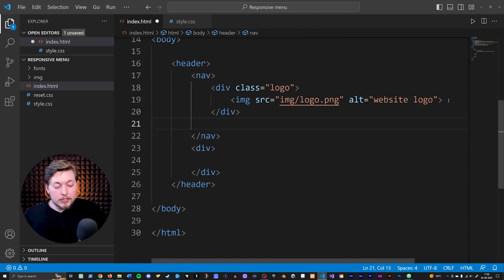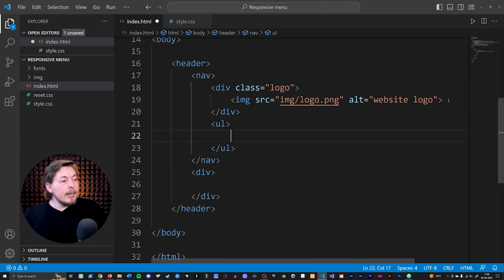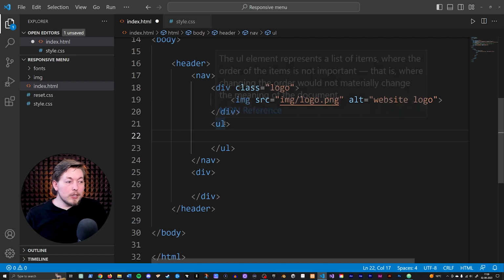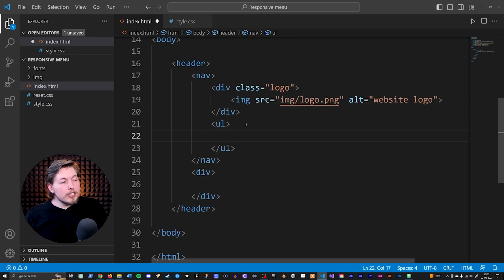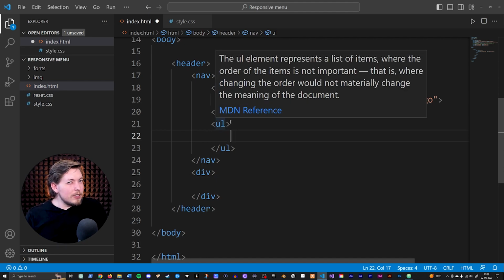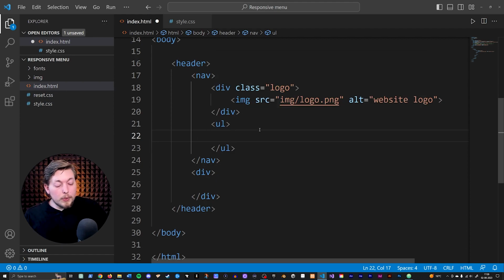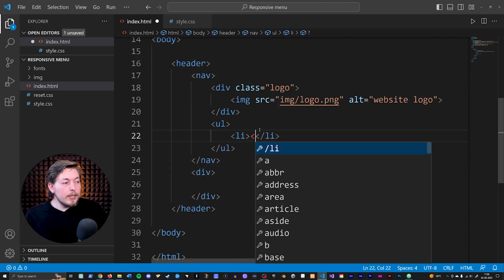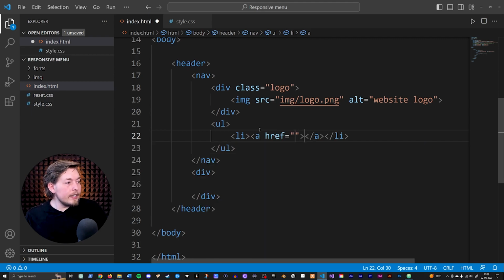So I'll go below our div tag and say we have an unordered list. And yes, I am one of those people who create menus by creating unordered lists. Of course, if you want to change things, you can do that. I just think it's a little bit easier when we do unordered lists in this example here. So what I'll do is I'll go in here, create a list item, and create an anchor tag. Say anchor tag, there we go.